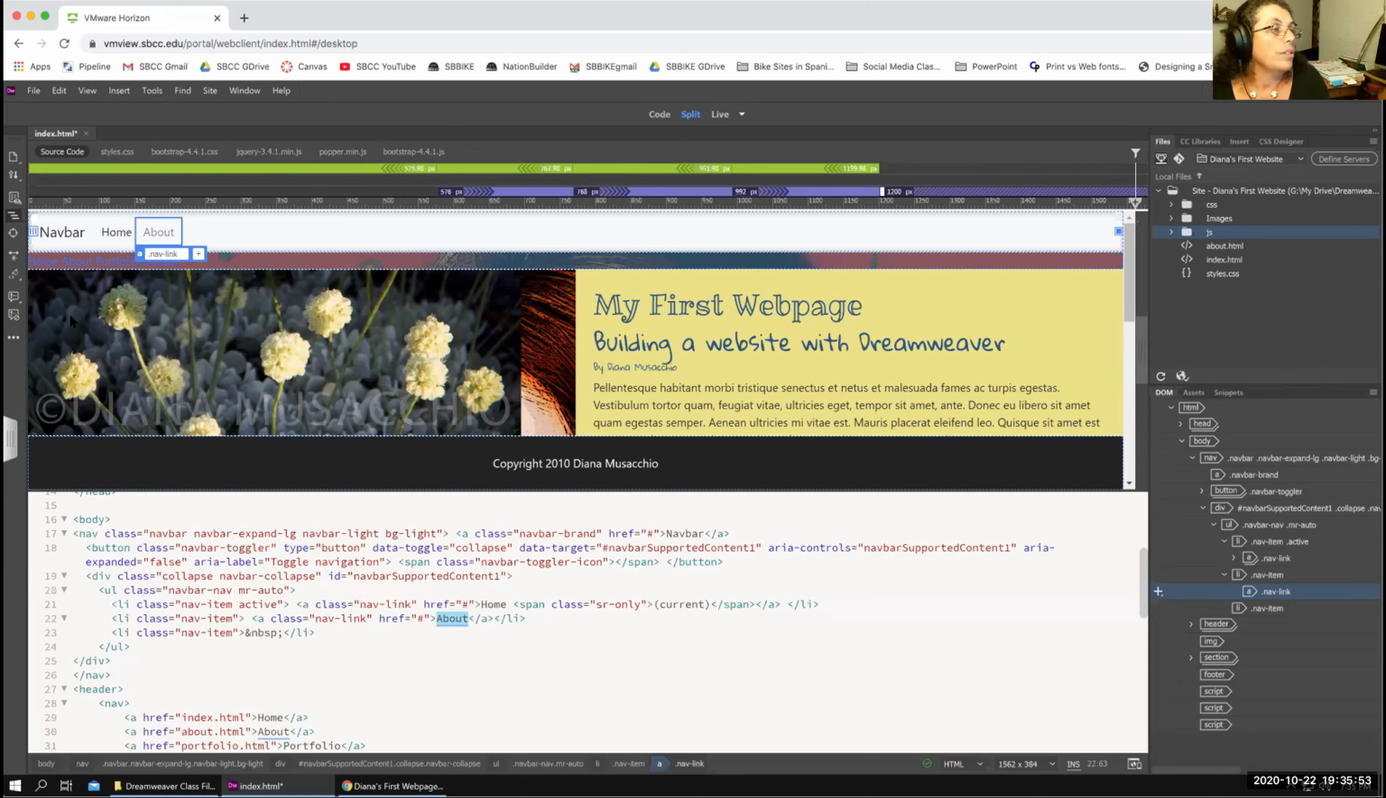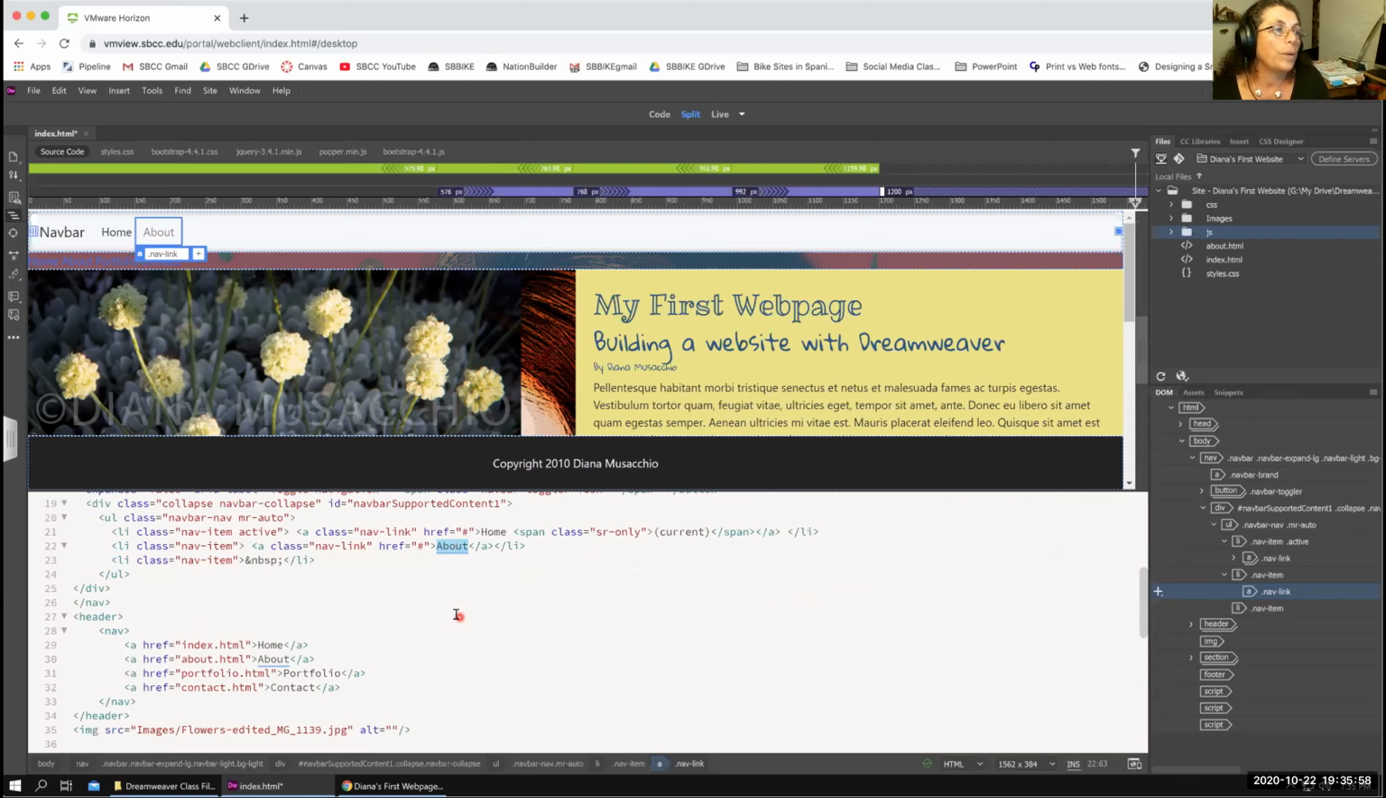All right. So now what I need to do is make some copies of this, because I need about, home, and portfolio, right? So I need this link 4 times. Again, the DOM is the easiest way. If you click on the about and go to your DOM, it's pointing to the anchor, and this is the whole list item. The anchor is just this internal part, and when I click on list item, it's the whole line.